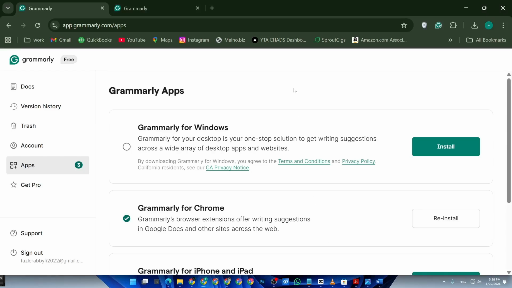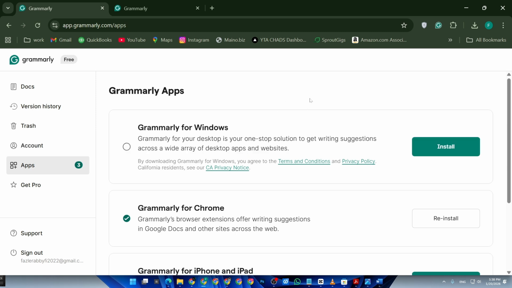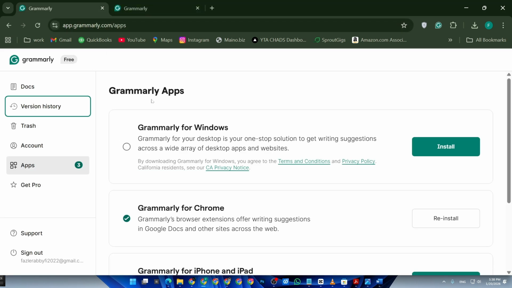In today's video, I'm going to show you how to use Grammarly to check AI-generated content for plagiarism. Grammarly is a great tool for writing and editing, and it also has a feature that helps you check if your content is original. This is especially useful if you are using AI to create articles, essays, or scripts.